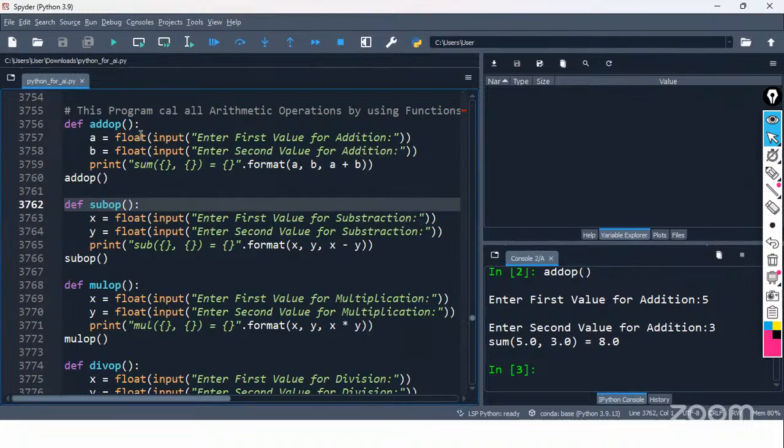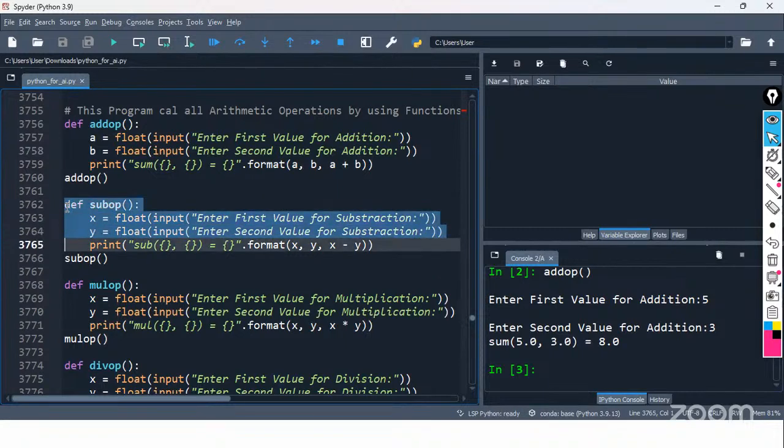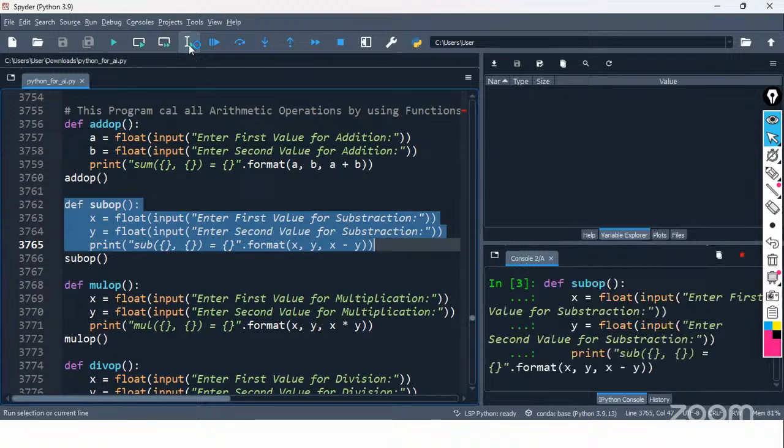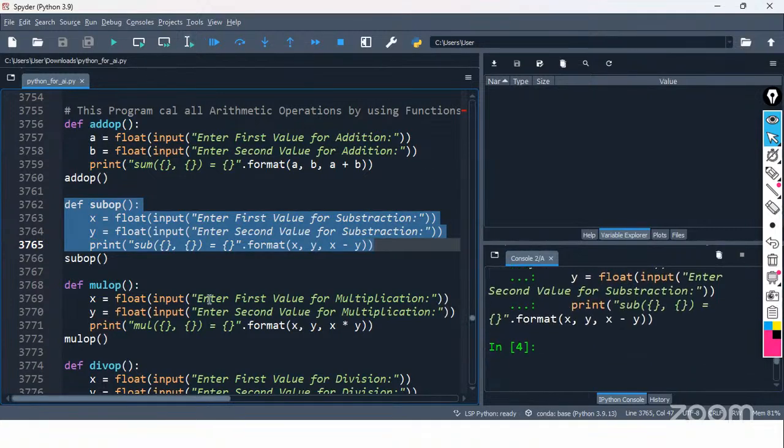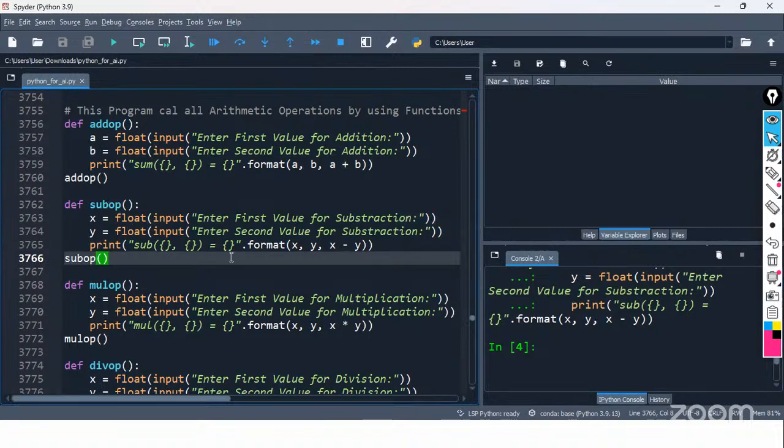So I'm just using the same code as it is, but just changing the operation. Instead of addition, I'm changing the operation to subtraction. Even the variables I'm changing as well. Anyways, let me define the function. Executing all the lines of code together and it got executed. Once after defining the function, I'm going to call the function. So let me call it.